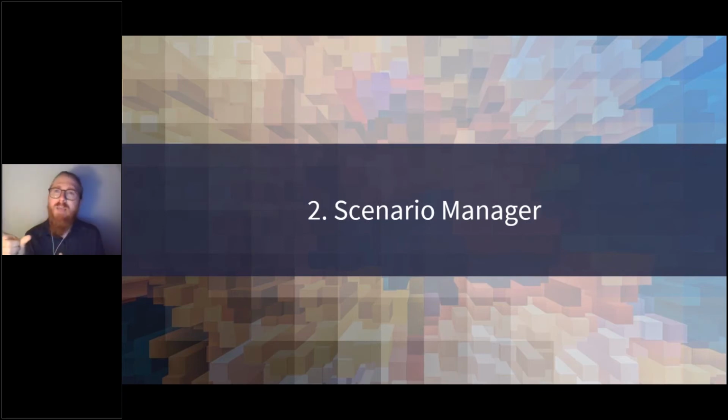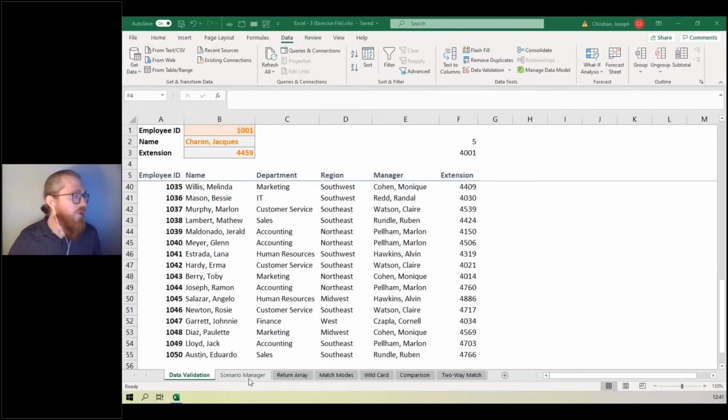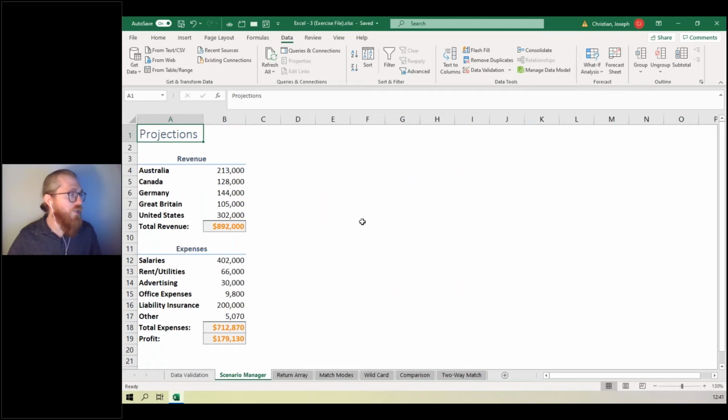Well, what if this happened? What if this number changed? What if this increased a little bit? And I know that might sound a little bit vague, so let's take a look at an example in here. Let's say I'm going to click over to a new worksheet here. Let's say we're trying to predict some different expense numbers in here, some revenue, and we're trying to figure out what would happen if certain numbers increase or decrease in here.